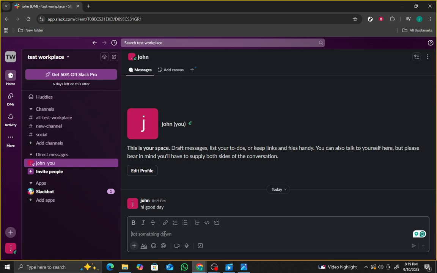And with that, you're all done. You've successfully sent a direct message in Slack. We hope this guide has been helpful and that you feel more confident navigating your Slack workspace.